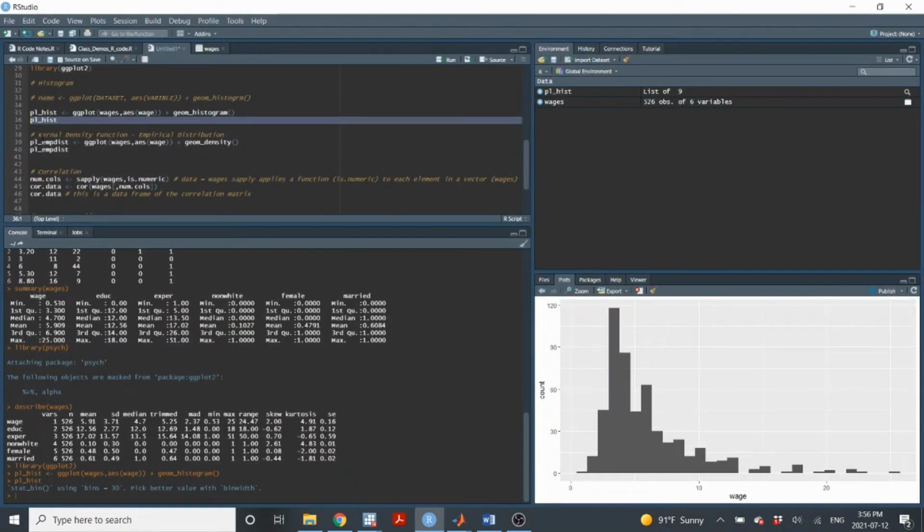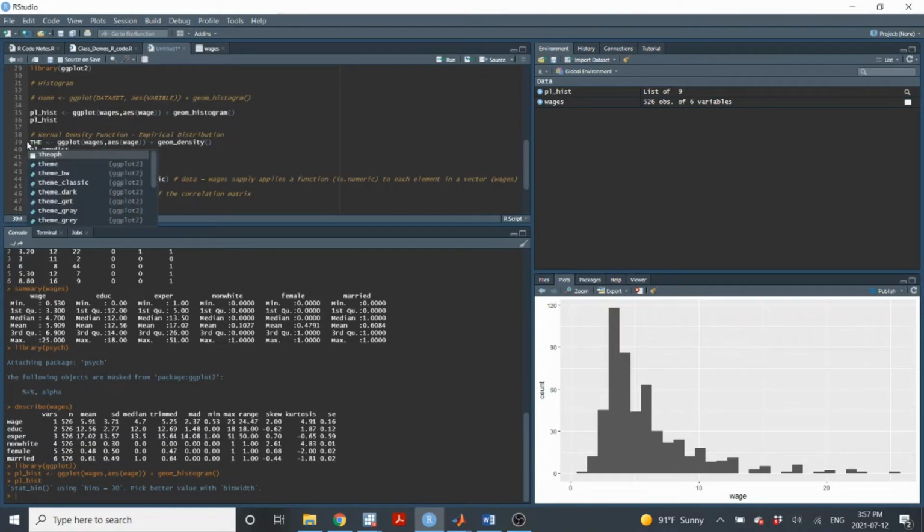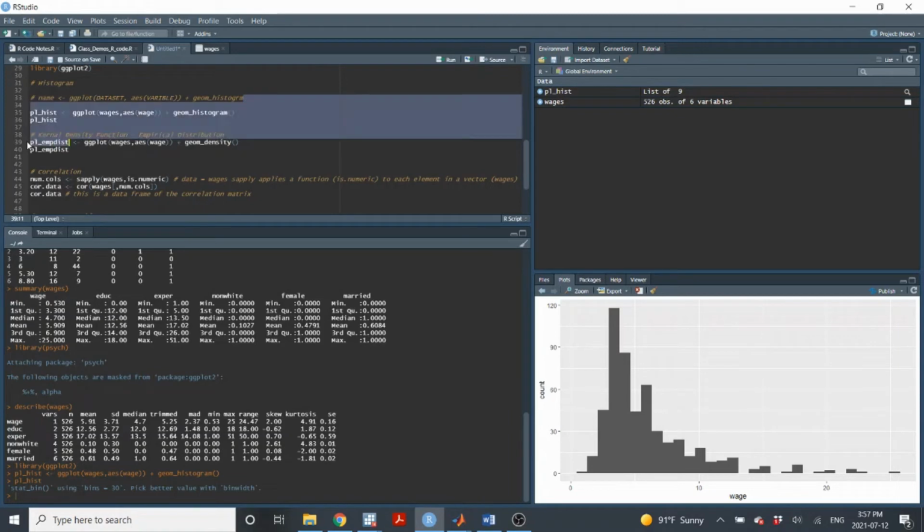Now I can use ggplot to produce a kernel density, kind of a smoothed empirical distribution. So let's do that next. So I have a note here saying what I'm doing. This one I'm going to call PL emp dist, or empirical distribution. I could call it anything. You can call it anything that you want. I could call it the Dr. G plot. I could call it anything that I want here. It doesn't really matter.